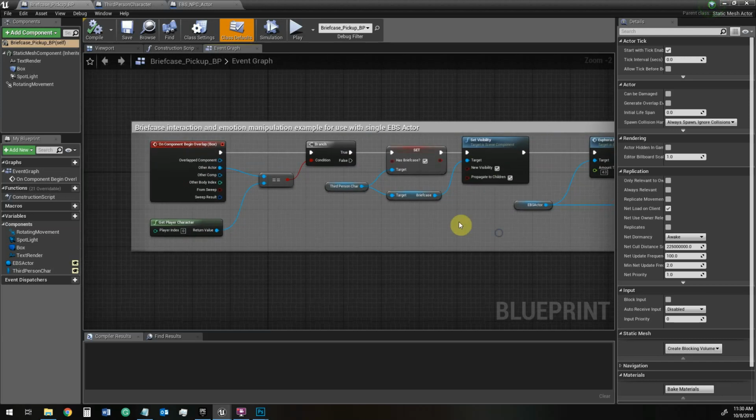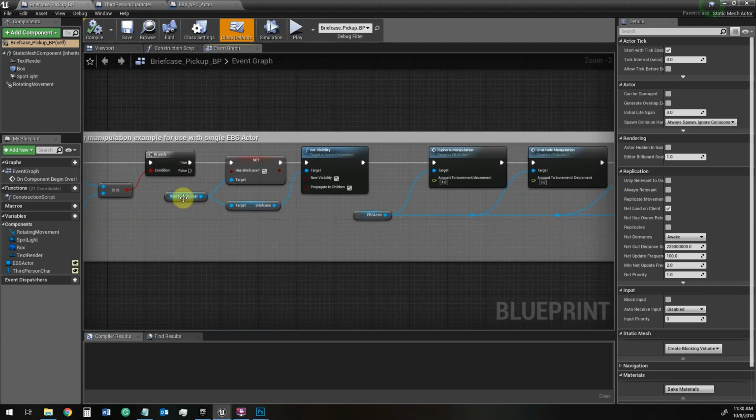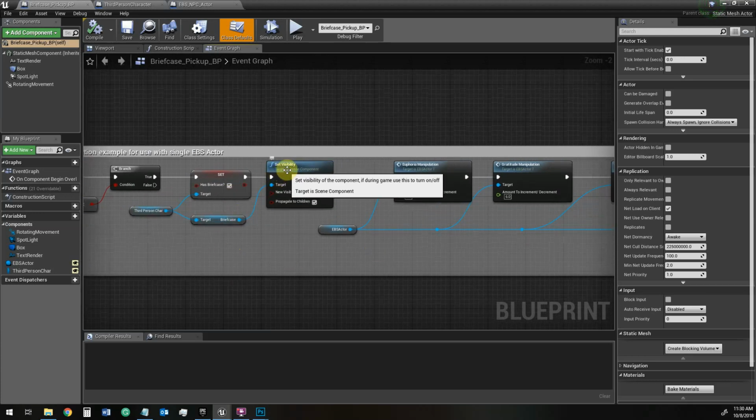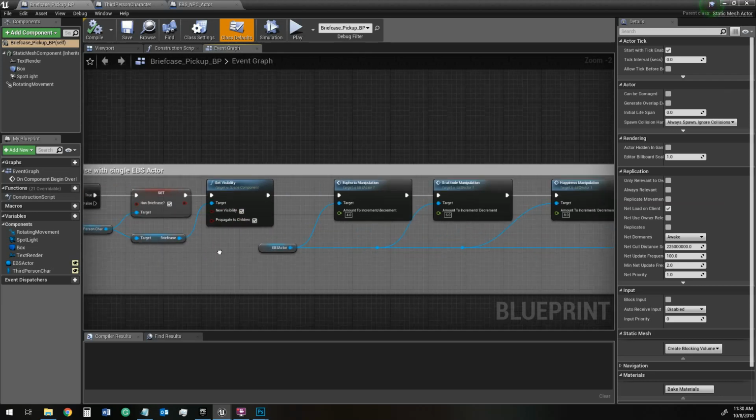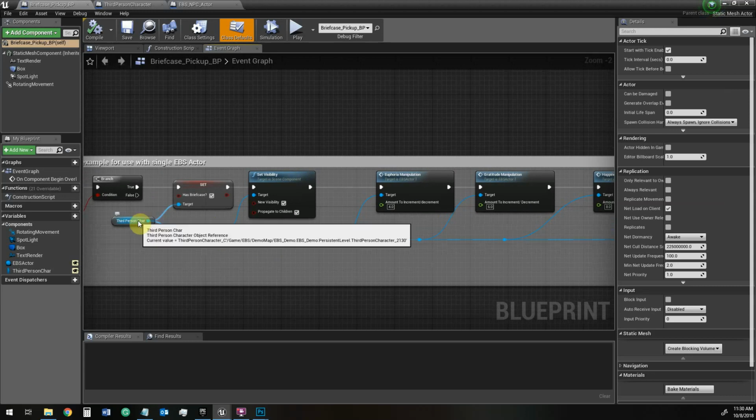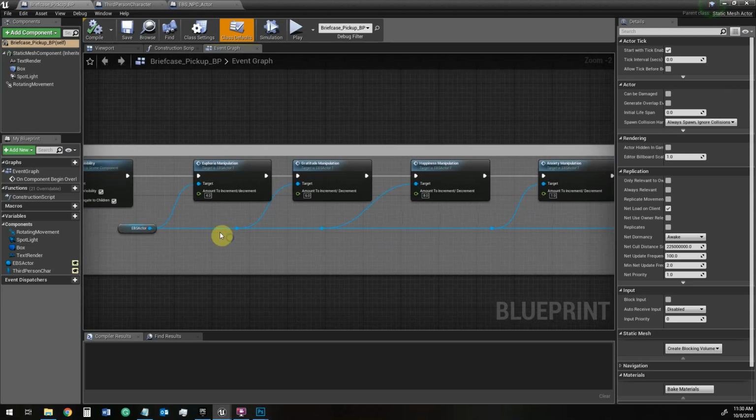Alright, so what happens is the player walks into that collider, checks to see if it's the player. It sets a variable directly on third-person character for later use, and then it sets the visibility of the briefcase to true. Inside the third-person character, so that it looks like he's holding it.